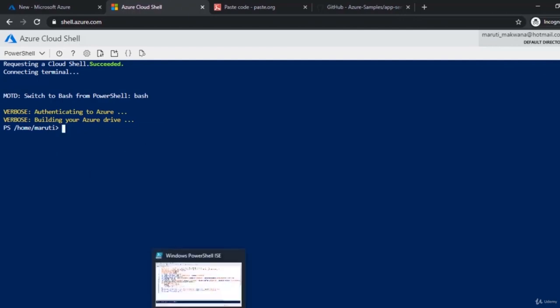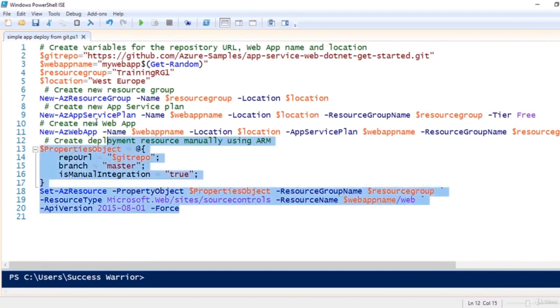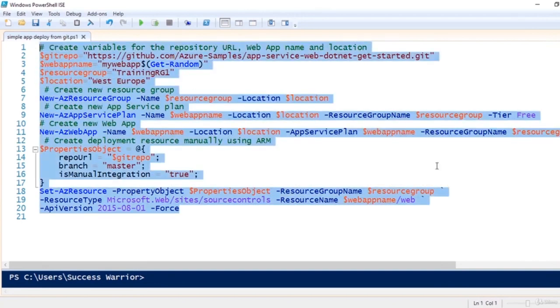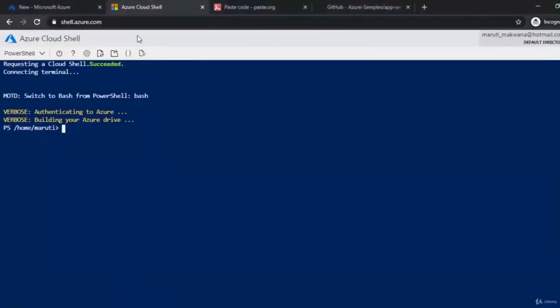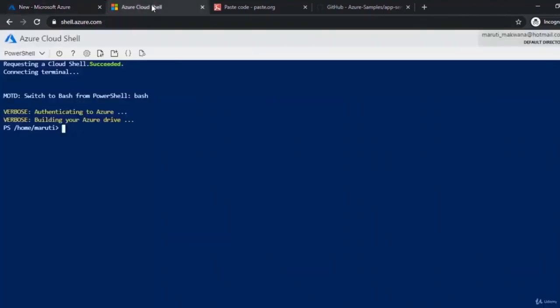I have a PowerShell script open on my local machine which I have prepared for this lab. You can see here that this is my local PowerShell ISE. I will not execute the script here; I'll execute it on the Azure Cloud Shell only. You can get the Cloud Shell through the portal directly by clicking on this button also. But when you click on this, it gives you a bottom bar where you have to execute the script in a small window. I prefer to do this in a full screen window like this, and that's the reason I'm opening shell.azure.com.